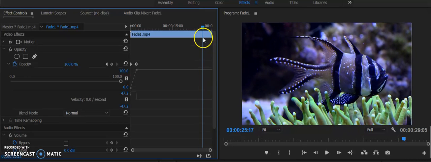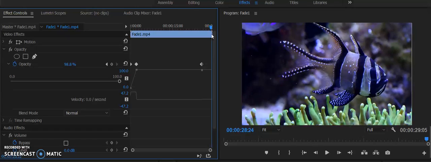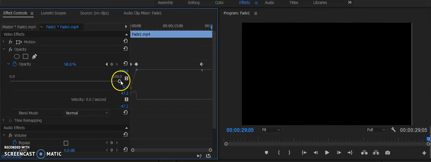I'm going to go down to the end of the video, a couple seconds, and I'm going to change the opacity to 99. Just to give ourselves a starting point. This diamond here. Then we're going to go down to the end of our video and make it 0.